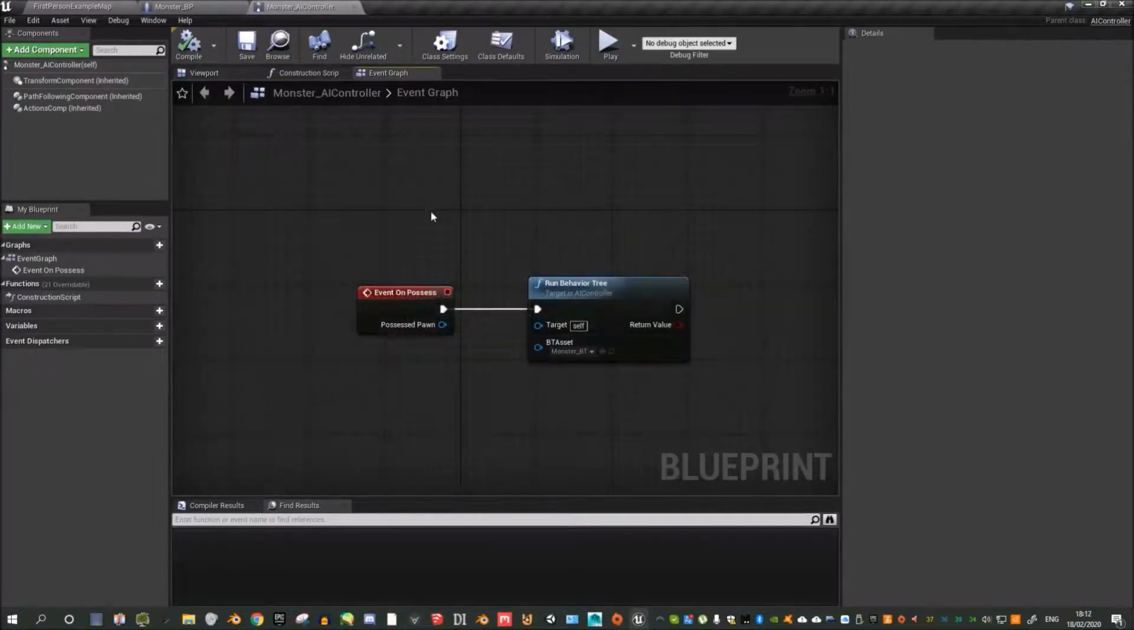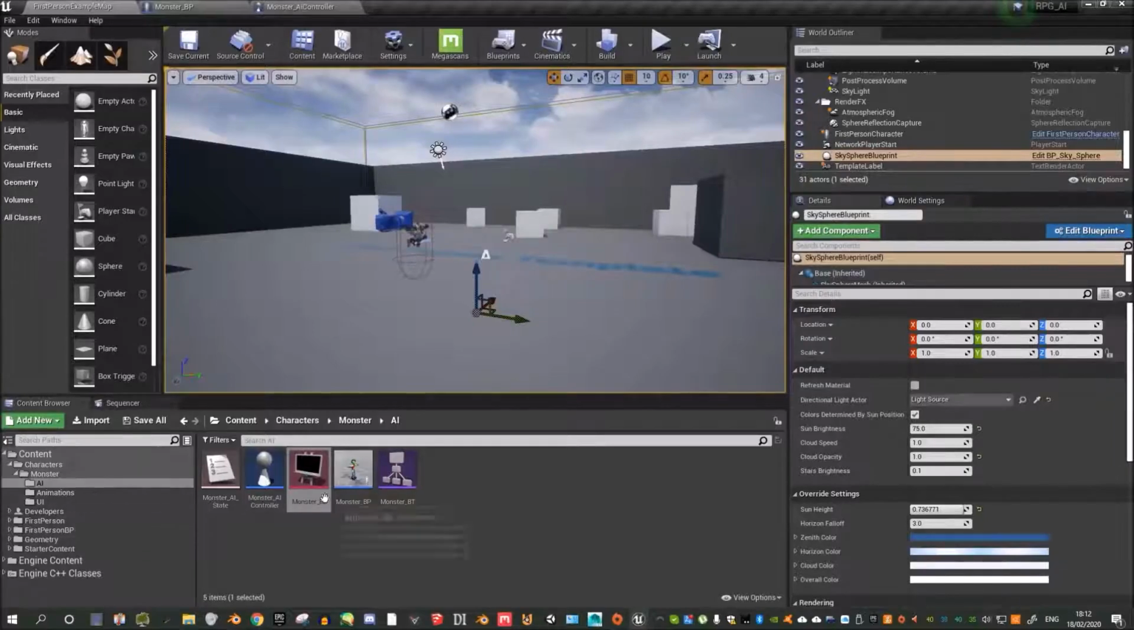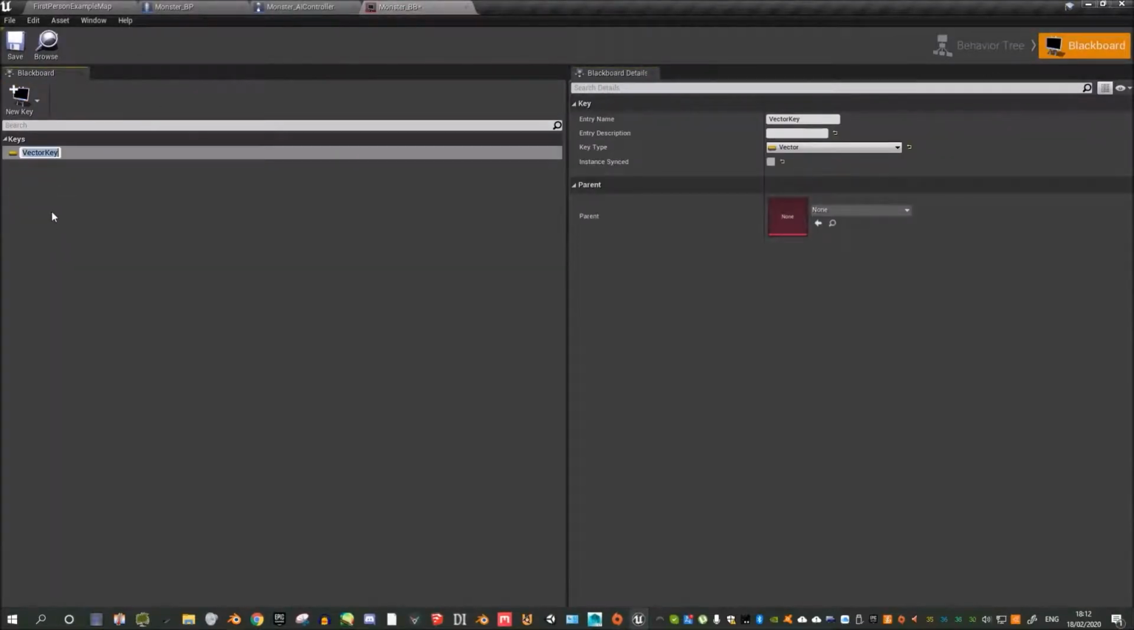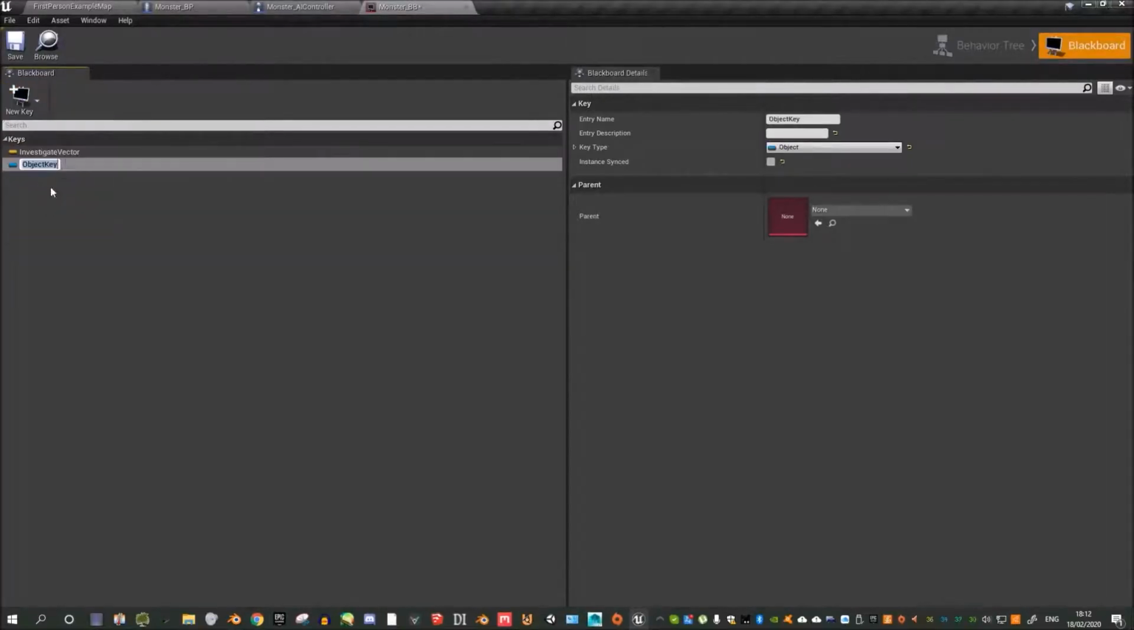Let's add a few variables in our behavior tree. So let's go over to our AI folder, go into our behavior tree, and let's start adding a few variables. The first variable I'm going to add is a vector. It's going to be investigate vector. The next variable I'm going to make is an object. It's going to be a player object.